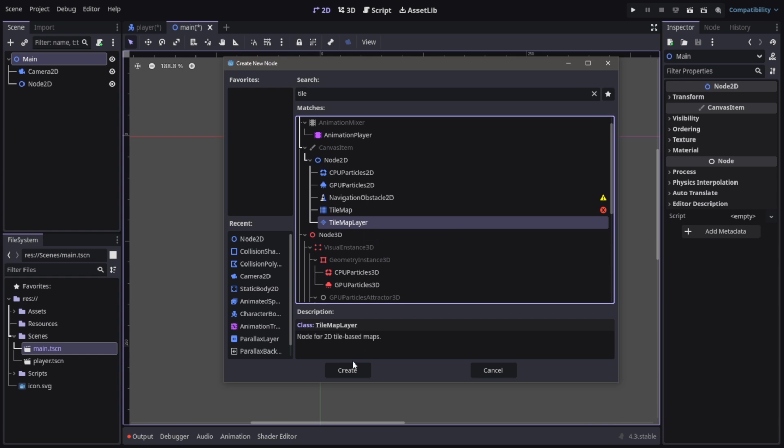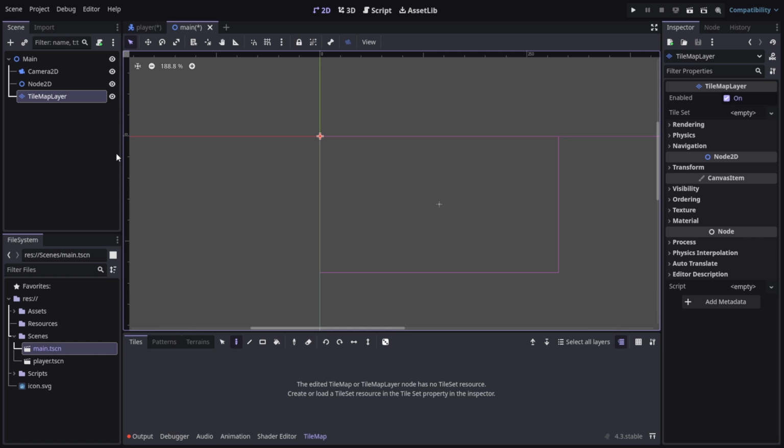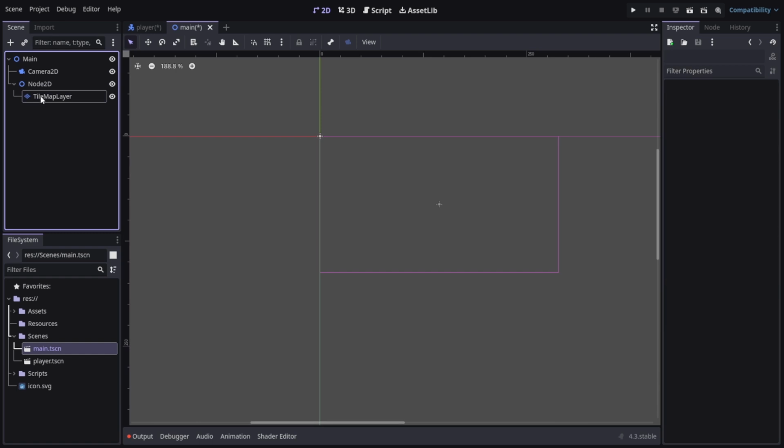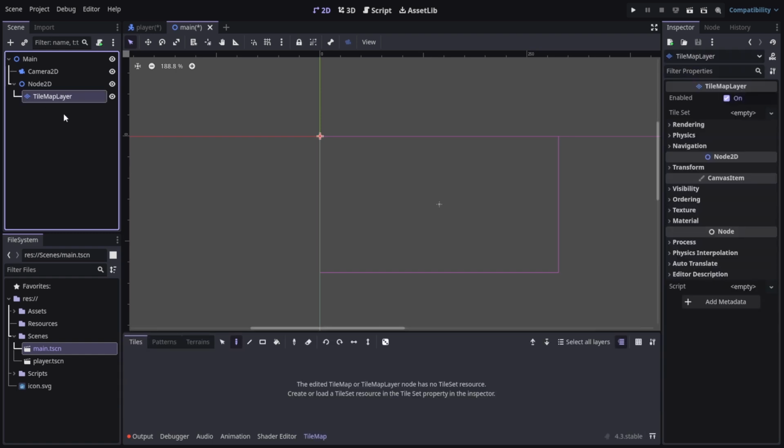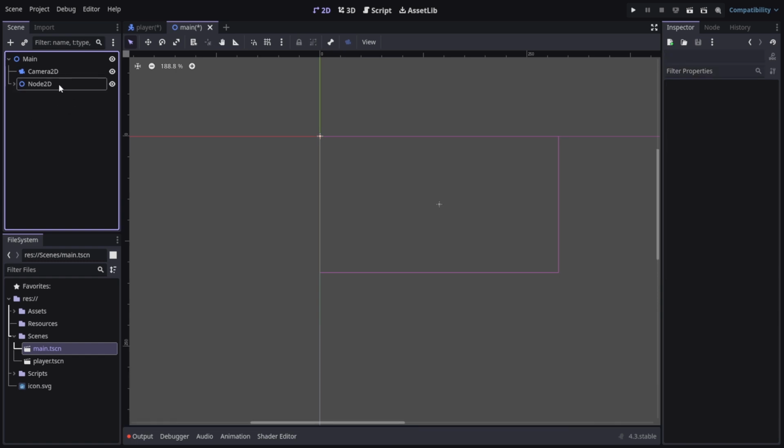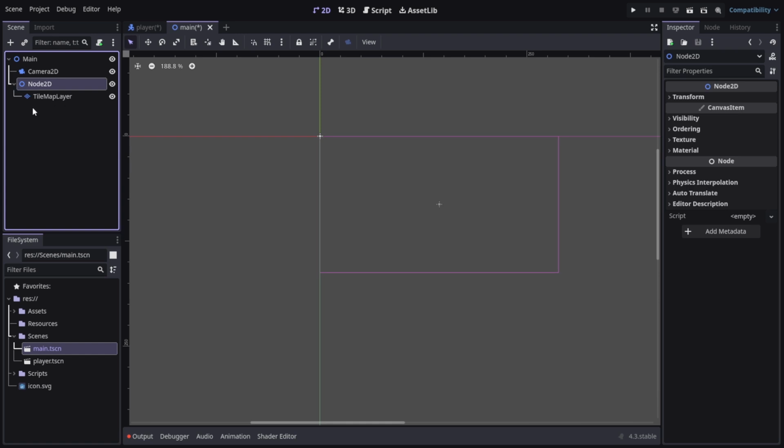Let's go ahead and create one. If you select a node and hit create, it's going to be created. Now what I'm going to do is make it the child of this Node2D. This is a simple trick that you should always use. Why? You can minimize this, and now the TileMapLayer is the child of this Node2D. I mean, oh my god, I can't speak.